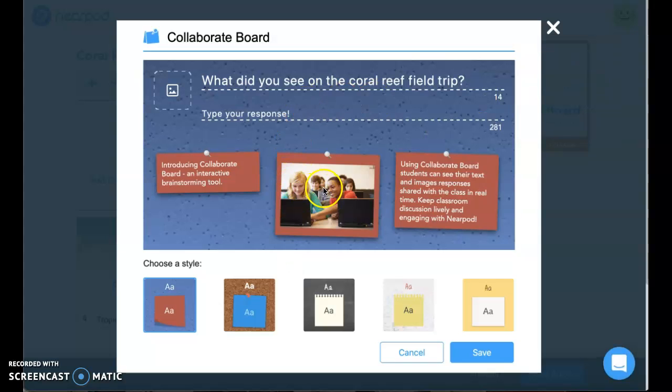And then students will basically be able to go in here and add sticky notes saying the things that they noticed, and they will be able to see other students' sticky notes as well. It's a great way to collaborate with each other.